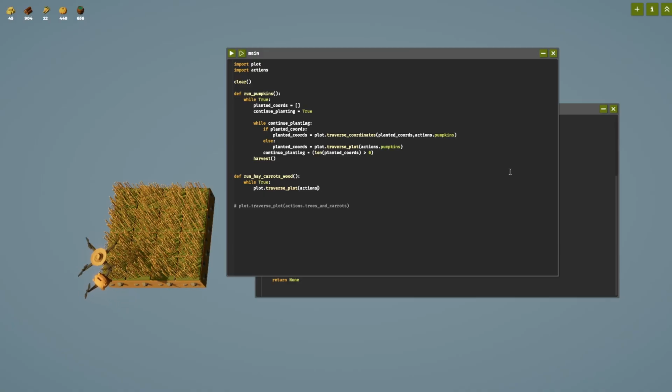So for actions.pumpkins, we're going to say actions.haywoodcarrot. I don't really like that name, but it's fine. I wonder if it'll let me do this. If name equals main, run hay, carrots, and wood. And so this will call our runner function here, which will just run our action. Actually, we don't need that anymore. We have a better hay, carrot, and wood.